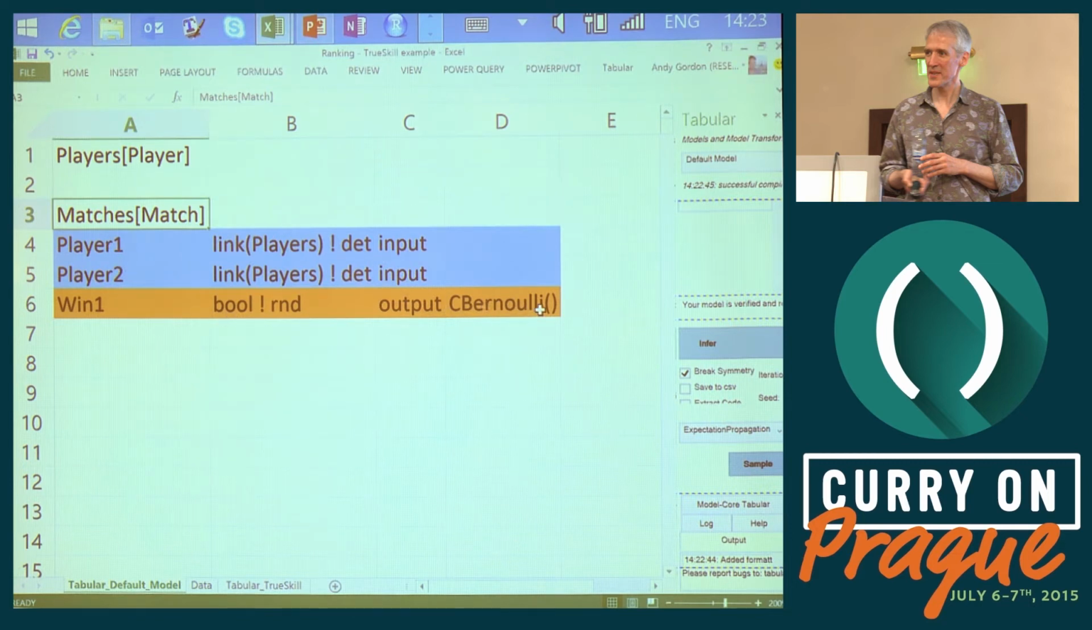And we filled in a default model, which won't do a very good job of inference, so I'm not going to use it. But I can show you it. Let me run it.